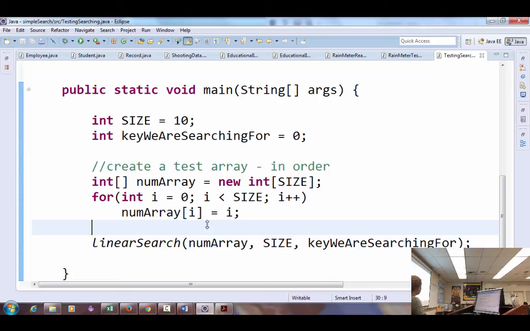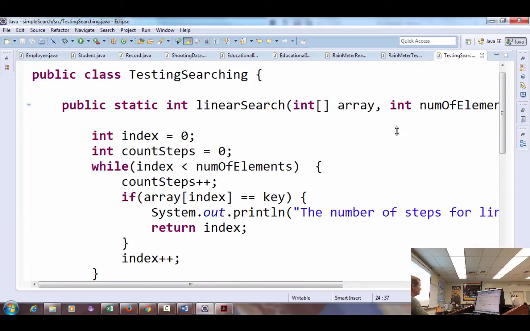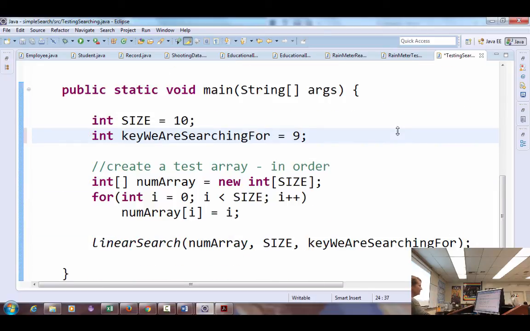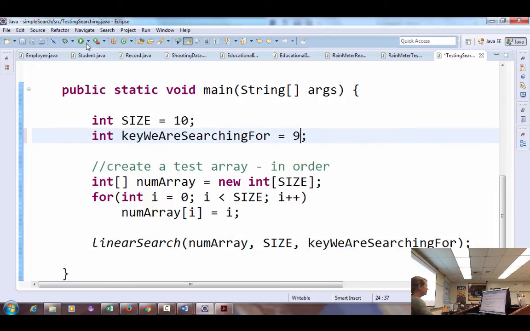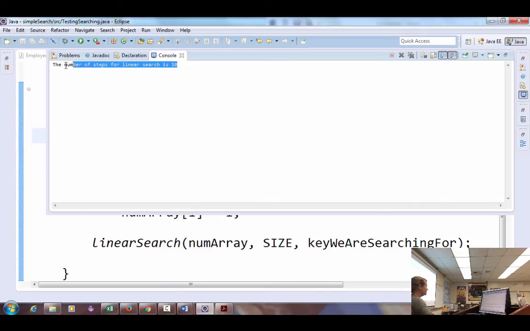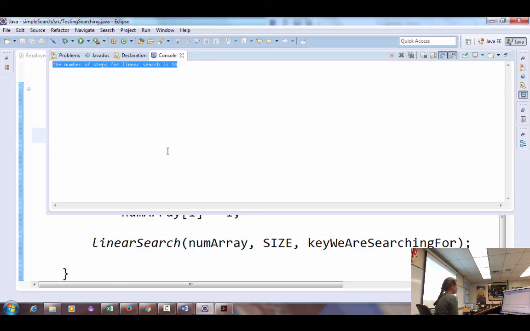Okay? But that was for the first item in our list. How about if we search for the last item in our list? What if we search for a 9? How many steps should that take us? If we search for the last item in our array, it should take us the number of elements long to search for that item in our array. So notice that our number of steps is 10. This is the worst case scenario. We're searching for the last thing in the array. You can think, hey, that's the worst case scenario that you could have.